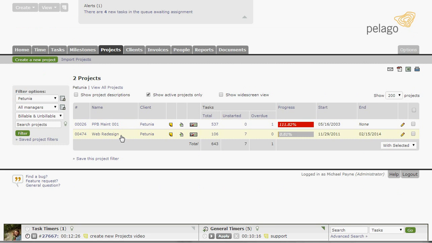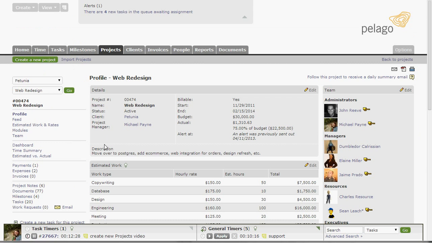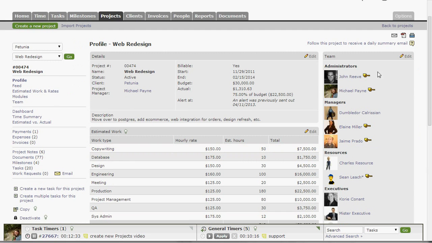Also, Intervals features project level permissions. When you create a new project, by default, administrators have access to all projects, but managers, resources, and executives only see projects where they're a member of a project team. This gives you a lot of control. If somebody doesn't have access to a project, they can't work on it, they don't know it exists, they don't see any of it. So you can create teams within your account that work on certain projects and not know the other ones exist.